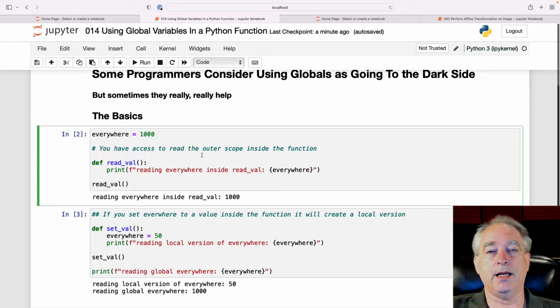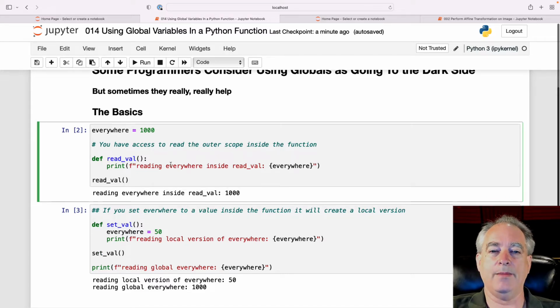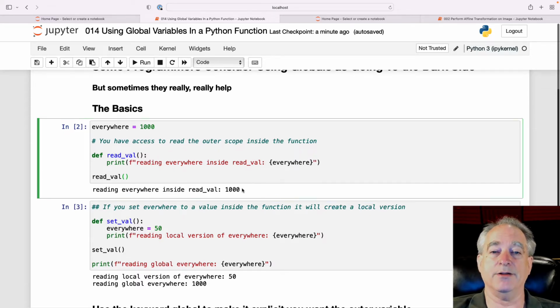I'm going to declare an everywhere variable that is equal to 1,000. And in this function here, I'm going to try to print that variable. Now, what this demonstrates is that you can read a global variable anywhere within other functions. It will find it. So let's run that code and see right here it says reading everywhere inside read val. Oh, it found it at 1,000.